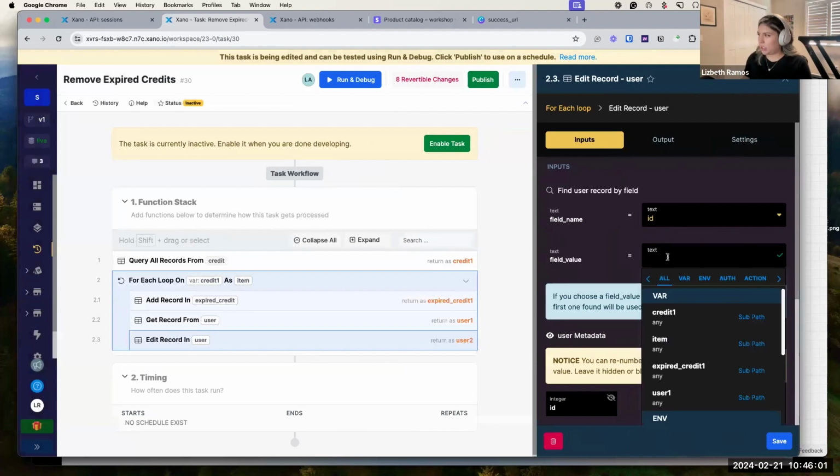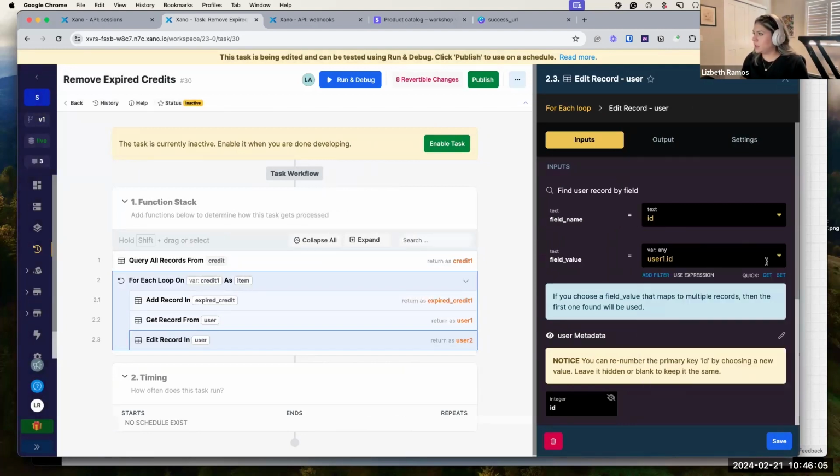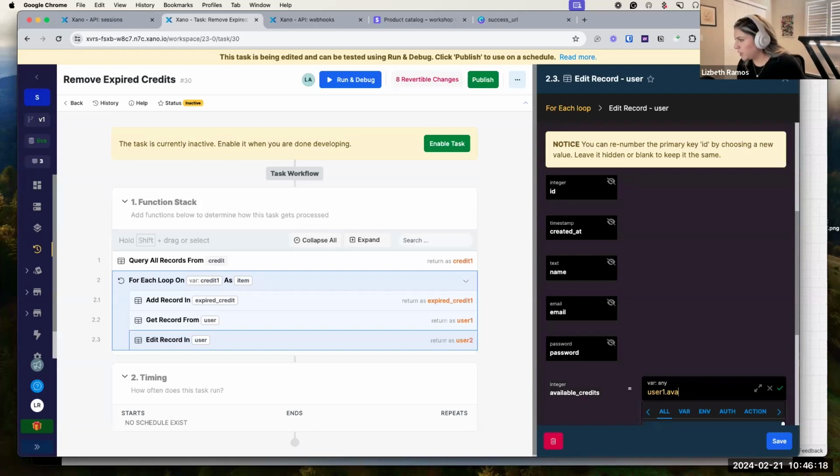And we can actually get the ID of the user with our user wanting that ID. What we want to do is this available credits here is going to be the user one dot available credits. This is the amount of credits that a user currently has. We're grabbing this from this get record from user function.